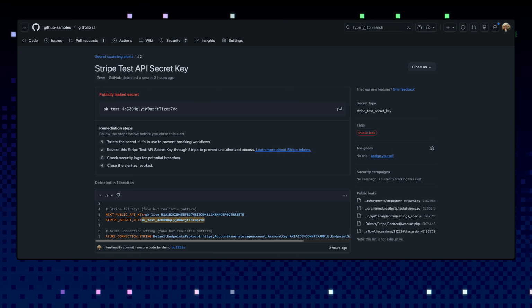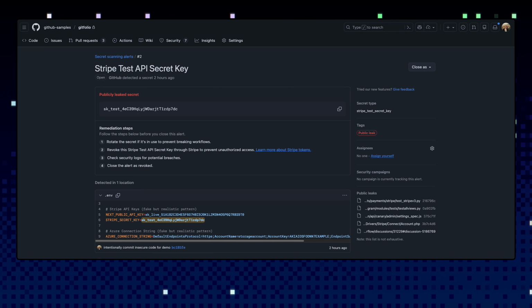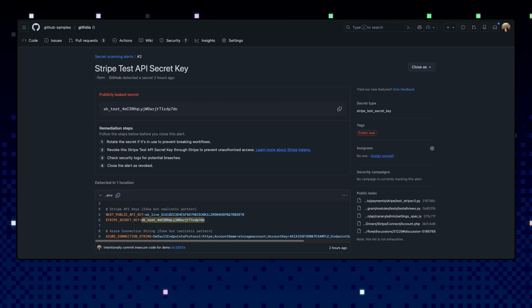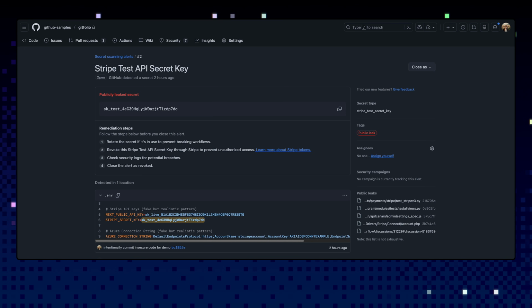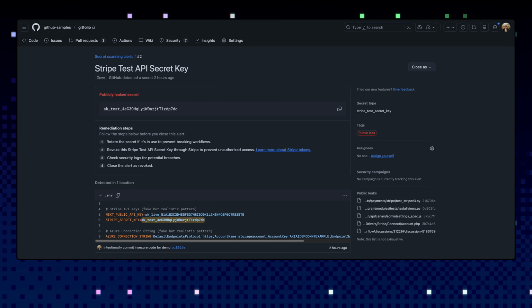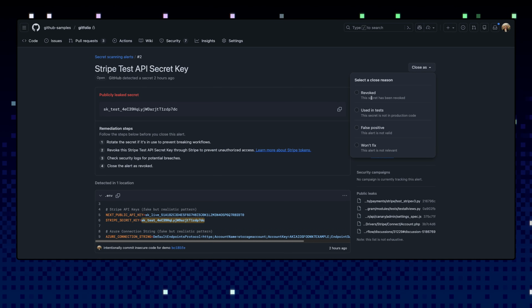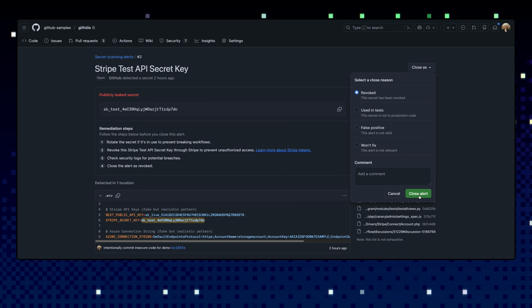GitHub can't revoke the secret for you. Revoking a secret just means disabling the old key so it can't be used anymore, usually by generating a new one on the platform where the secret came from, like Azure or Stripe. You'll need to do that part yourself, but secret scanning gives you an early warning so a leaked secret doesn't become an exploited one. Once you've revoked the secret, you can close the secret scanning alert by clicking Closed as Revoked.